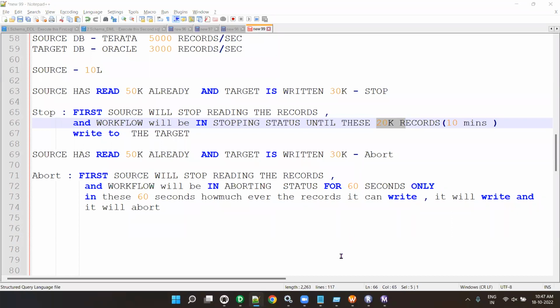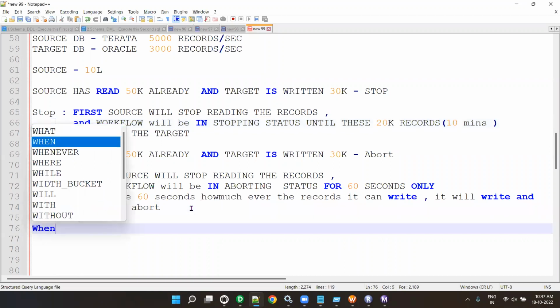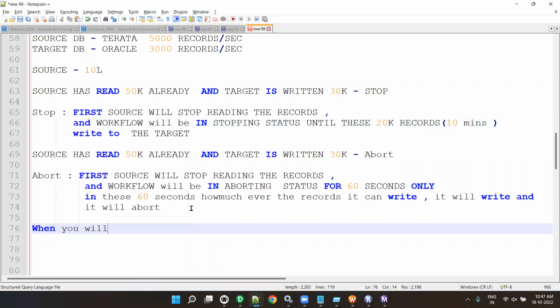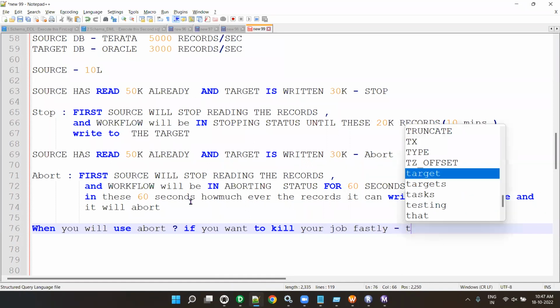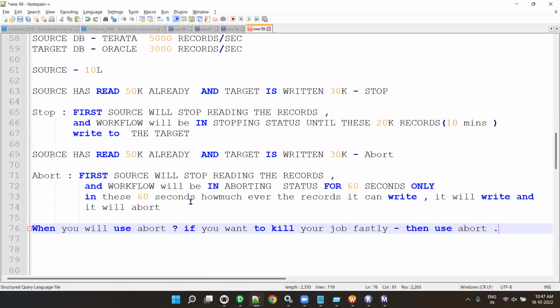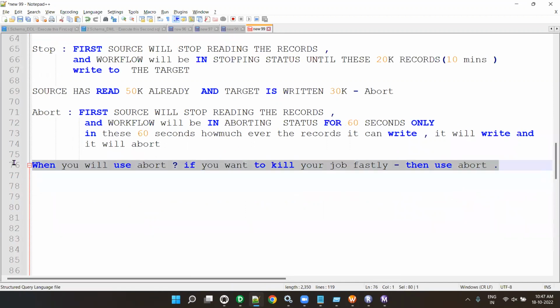So when you use abort, if you want to kill your job or workflow quickly, without waiting, but still it will wait 60 seconds and then abort, then use abort. But here the data will be lost. If you are okay with the data being lost, then you can use abort. Are you clear, please?